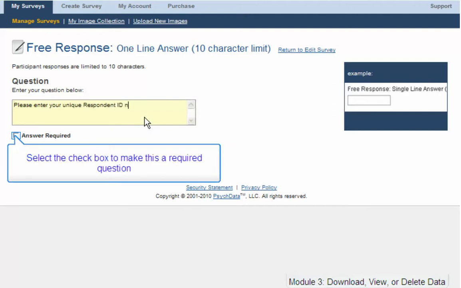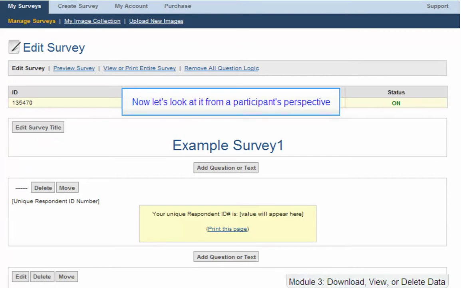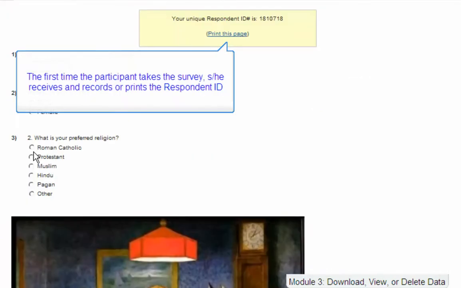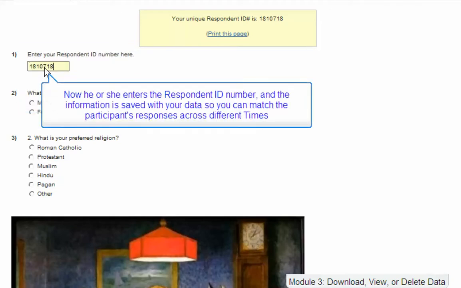And select the checkbox to make this a required question. Now let's look at it from a participant's perspective. The first time the participant takes the survey, he or she receives and records or prints the respondent ID. Now he or she enters the respondent ID number and the information is saved with your data.